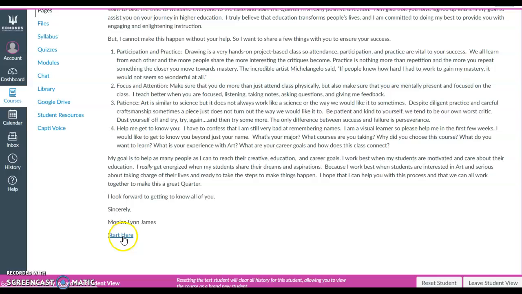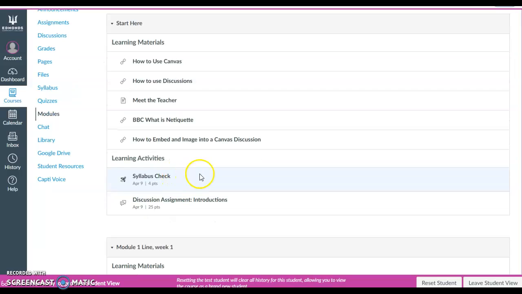At the bottom of the page, it will take you to the Start Here module, and the class is organized in different modules. A module is just another word for folder, and these modules or folders contain all the learning materials you need and the learning activities.